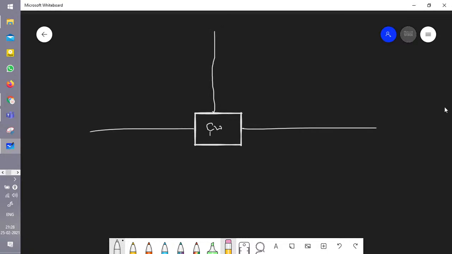Again, let me show you one example. This is your firewall. My firewall has three legs, or I could say three interfaces. One is your outside interface, another one is your inside interface, and this is your DMZ interface. Clear? Inside, outside, and DMZ.